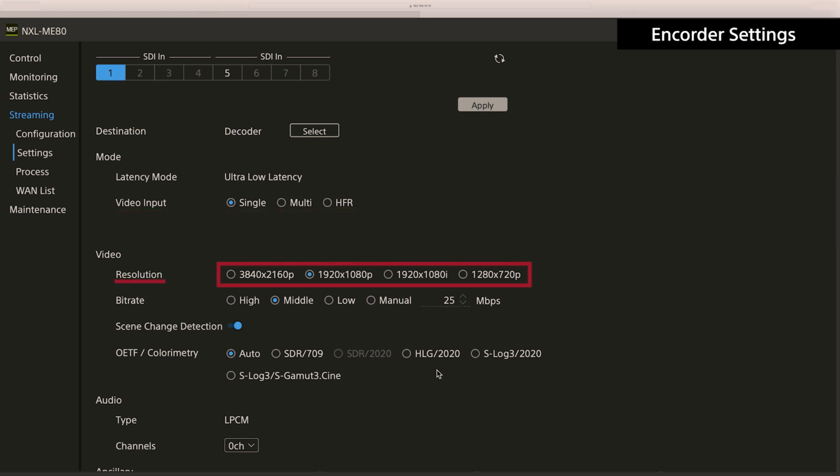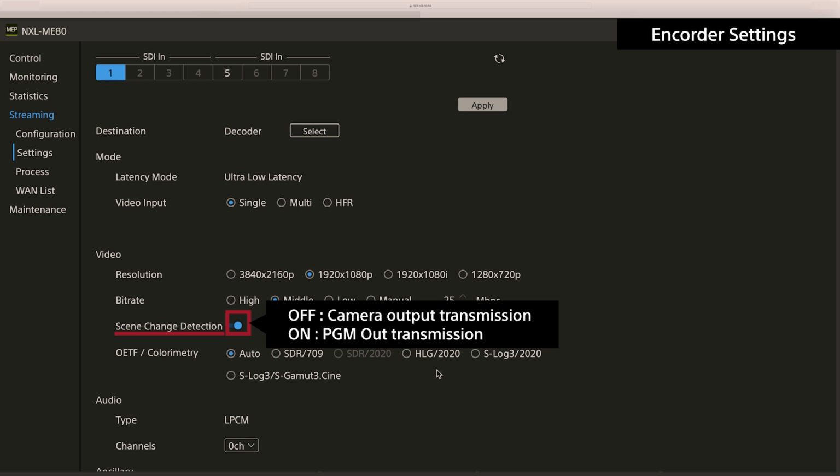Resolution is for setting the video resolution. Set the transmission rate in bitrate. The recommended setting is middle, but manual configuration is also possible. In scene change detection, choose whether to detect scene changes in the input signal to optimize encoding processing. It is suitable to set to off for camera output transmission, and on for program out transmission.